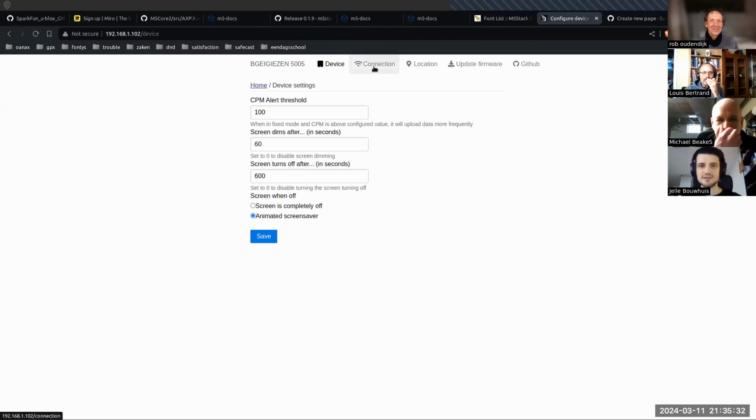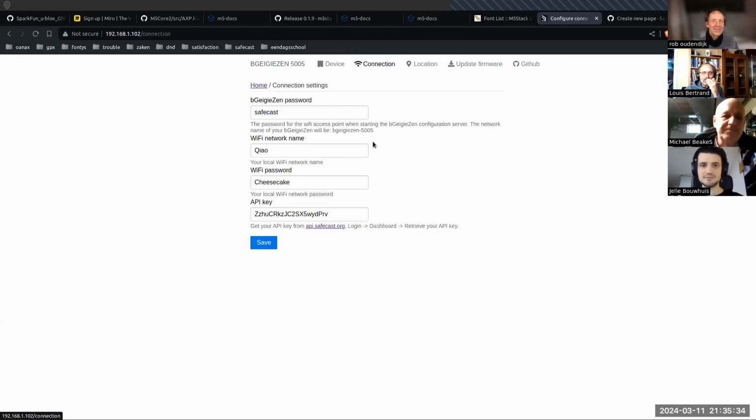Yeah, so just the other configuration as well. For connection, there's the access point password, the local Wi-Fi network, and the API key for fixed mode.